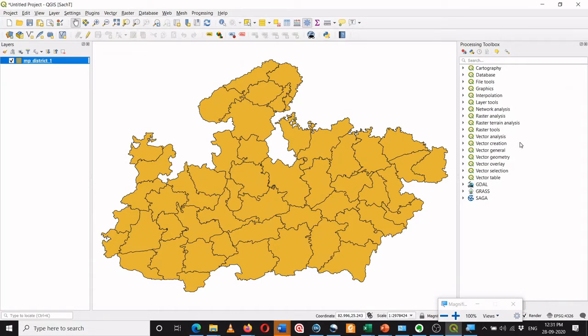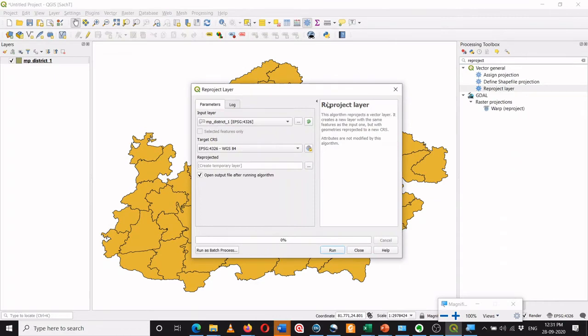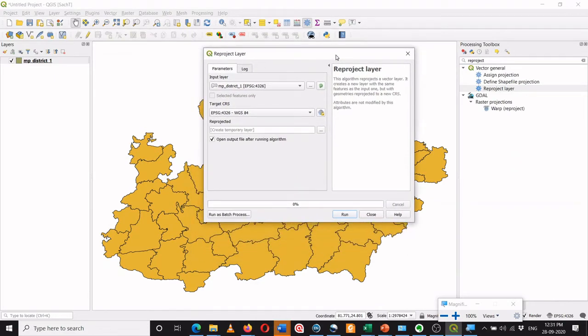So I will use a tool which is called reproject, because I want to reproject this layer. I will type reproject over here. Once I type it, it gives you the matching tools which are available in the toolbox. So here you generally type the type of operation you want to perform. The option available is reproject layer. I will double click on it. The tool window appears, and here I'm now going to do the operation.